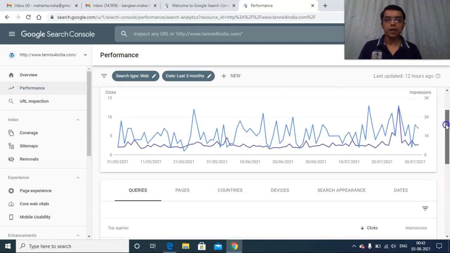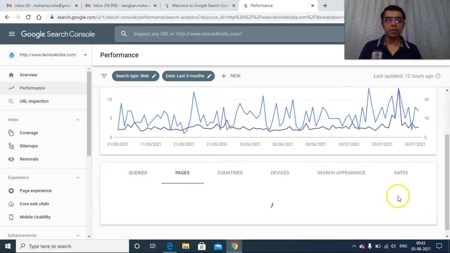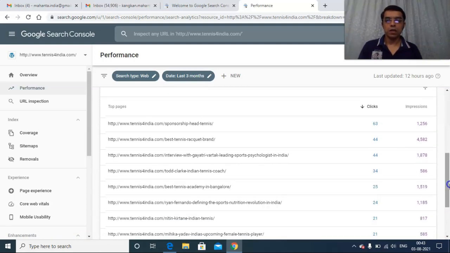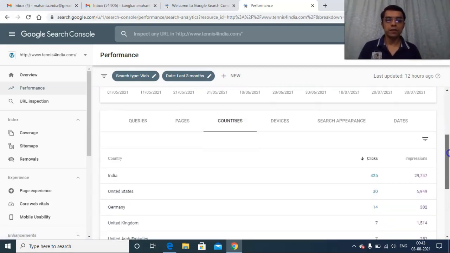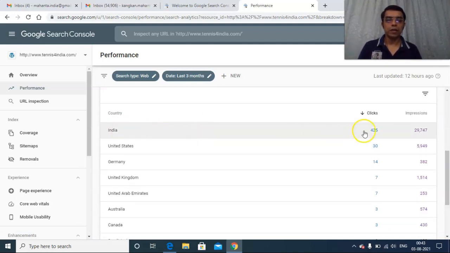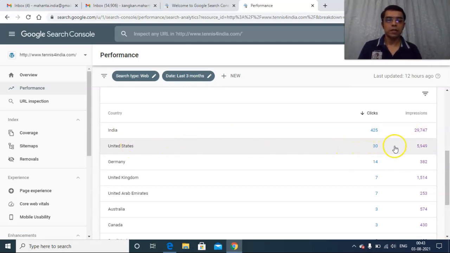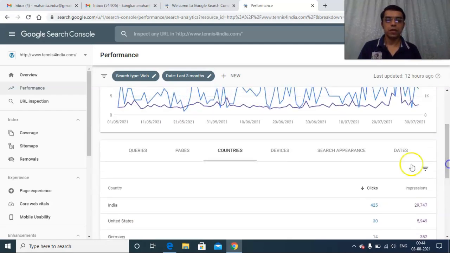Likewise, you can see the top pages. Let me check what the top pages are. These are the top pages with the highest number of clicks, 63, and then 1,256 impressions. Then comes this page with 44 clicks and 4,582 impressions. Then importantly, you can also see the top countries with the clicks. The top country is India with 425 clicks and 29,000 odd impressions. Then comes the US with this many clicks and impressions. Germany, then UK, UAE with this many clicks and impressions, and so on and so forth.